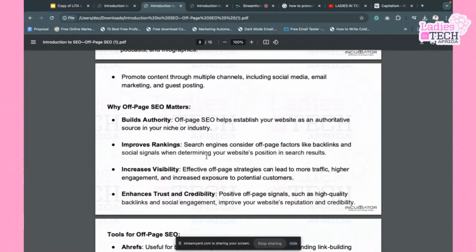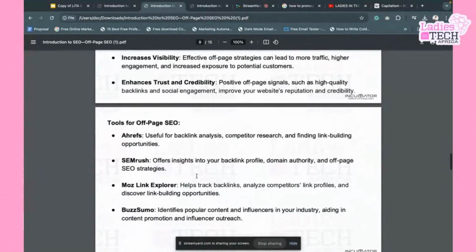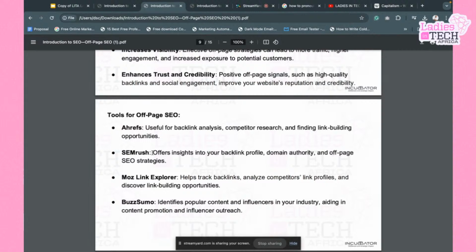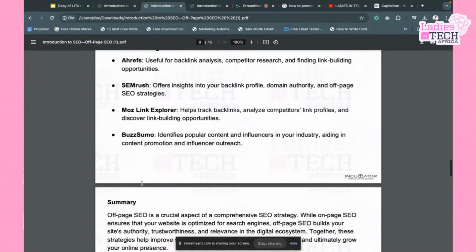Off-page SEO also increases visibility because people get to find your website because of the value you share. It enhances trust and credibility. Positive off-page signals such as high-quality backlinks, like I said, and social engagement improve your website reputation and credibility. Tools for off-page SEO, we have Ahrefs, SEMrush, like I said, we're going to look at this. Moz Link Explorer is also a tool, and BuzzSumo is also a tool that can help you in your SEO journey.